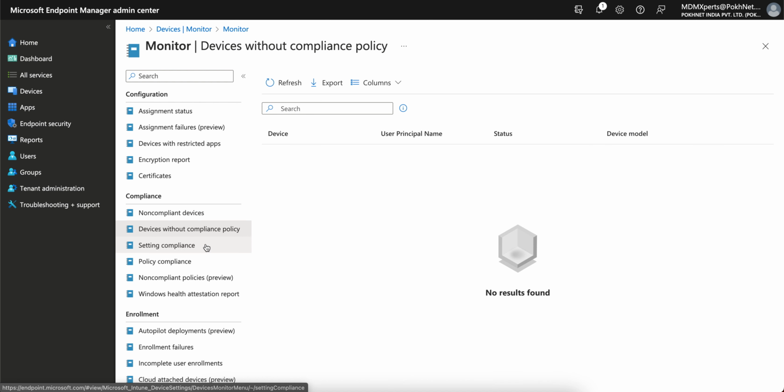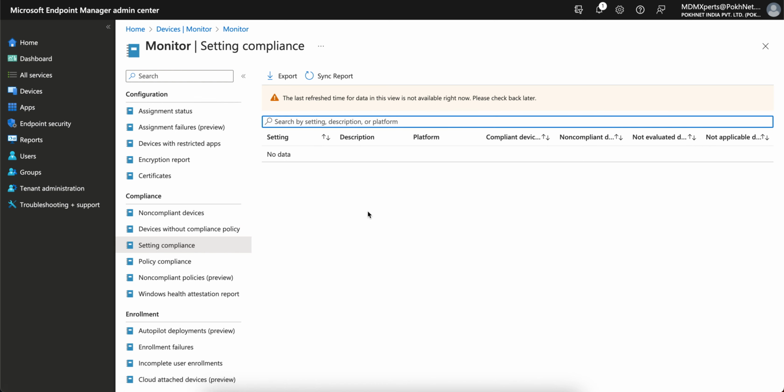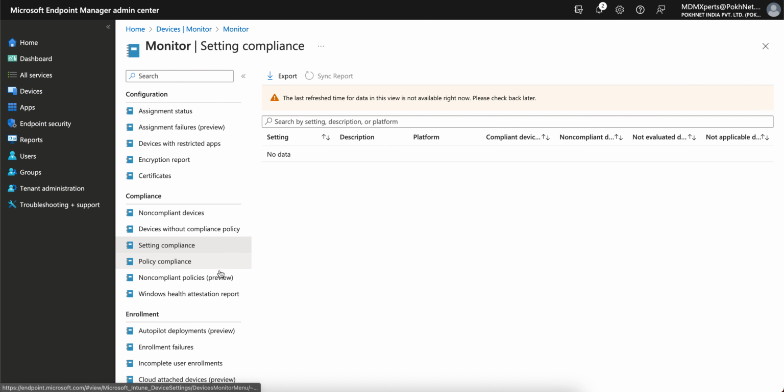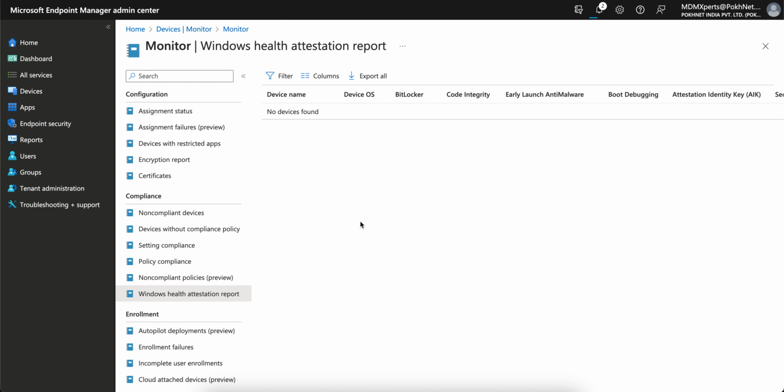And then you can also see the setting compliance, the platform compliance policy, and you can also sync it. It will refresh the data. If you want to see the Windows health attestation report, like whether BitLocker is enabled, whether boot debugging is enabled or not, early launch, code integrity, all this information will show here.